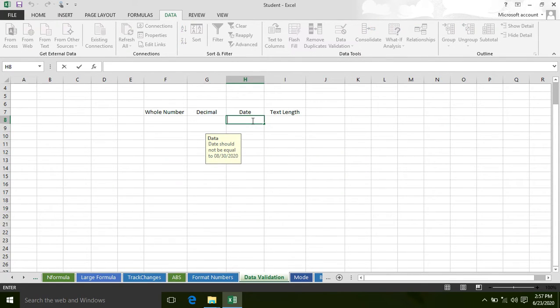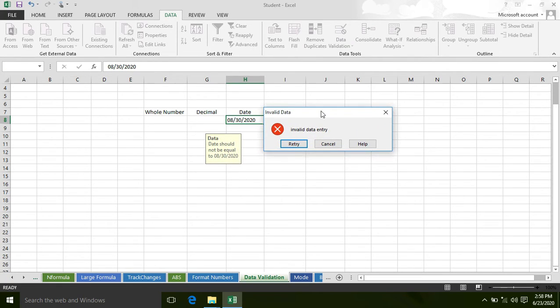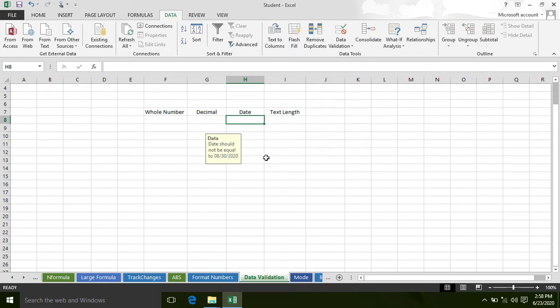As I type 30th August 2020, I will get an error because I defined here that the date should not be equal to 30th August. If I type 8/29/2020, 29 August, I will not get an error. If I type 20 August, I will definitely not get an error. If I type 30th August again, I will get an error.